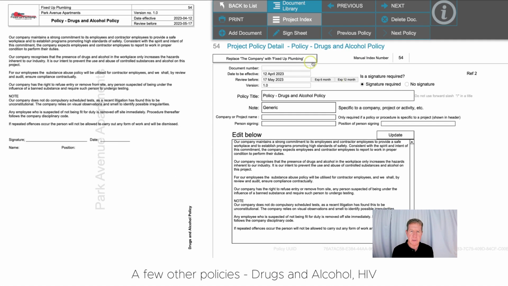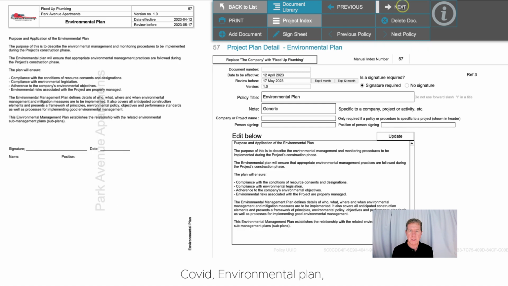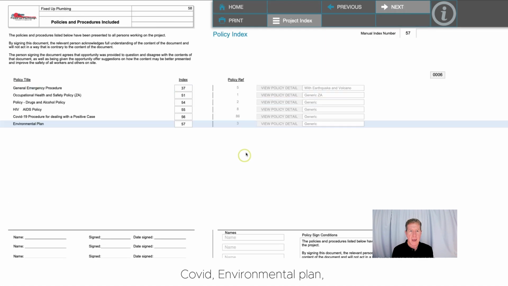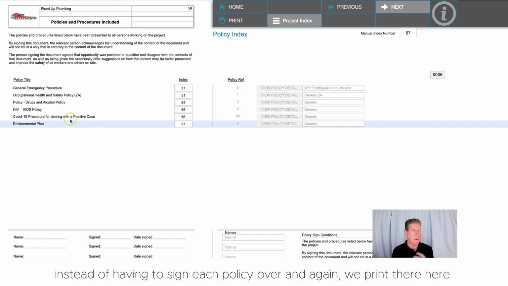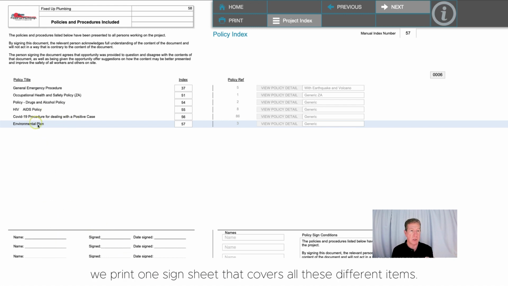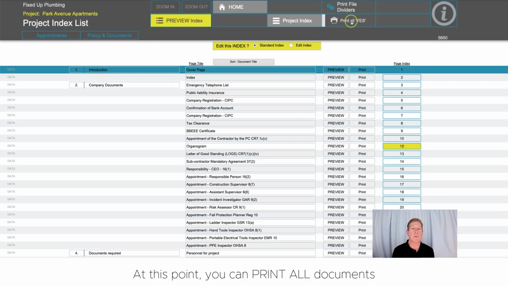So a few other policies: drugs and alcohol, HIV, COVID, environmental plan. And the final document here is a sign sheet for the policy. So instead of having to sign each policy over and over again, we produce them here and we print one sign sheet that allows you to cover all these different items. At this point, you can print all documents.